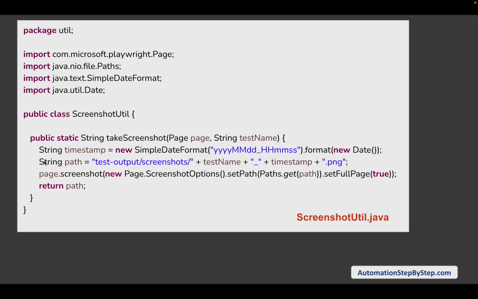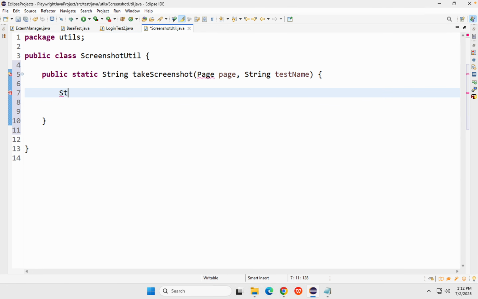Here I will first create a timestamp. So I will say String timestamp, and the reason I'm creating a timestamp is so that this timestamp will be appended to the name of every screenshot, so that every time the screenshot file name will be unique and it will not override the earlier screenshots.